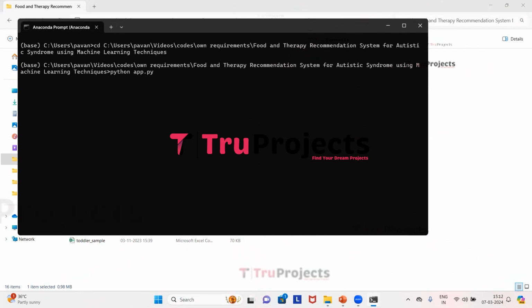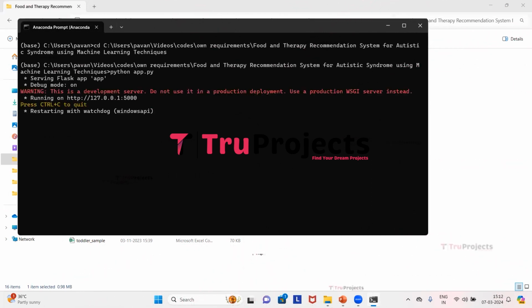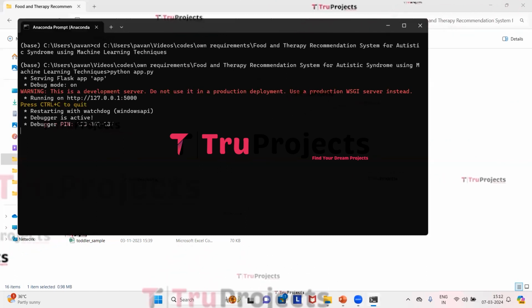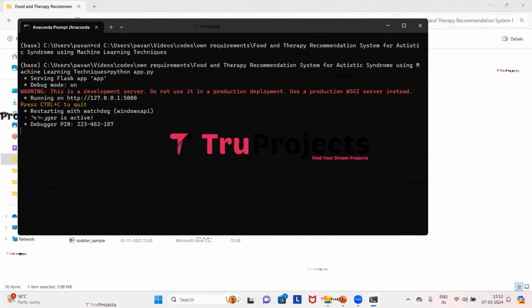This command will execute the Python script and perform a runtime check for any syntax errors or logical issues. After running the app.py file, the Flask framework will host the application locally at the default address, which is the localhost and the port unless configured differently. So this is the localhost and this is the port.